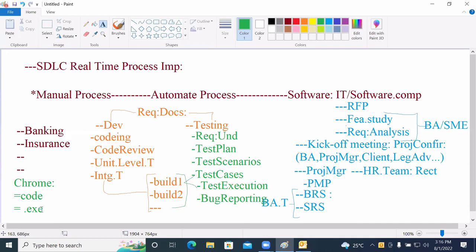So we are just downloading only the .exe file. We are not worried about the code. We are not worried about the technology. We are not worried about the logic. Download the .exe file, install it in your system, and you can start using the Chrome browser. So as a user, for using the Chrome browser, we are not worried about the code or the logic. The same thing applies in real time.